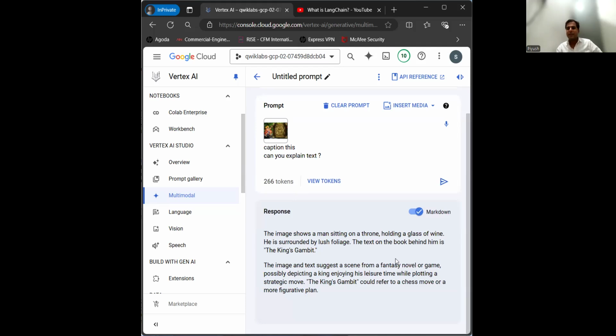So it says the image shows a man sitting on a throne holding a glass of wine. He's surrounded by lush foliage. So this is again, the first thing is that the prompt should be trained perfectly. So this is a scenario. The image which I posted here is a scene where Lord Hanuman is bringing Sanjeevani booti for Lord Lakshman to cure him. Okay, so this is that scene, and this Vertex AI is predicting it in a different way.